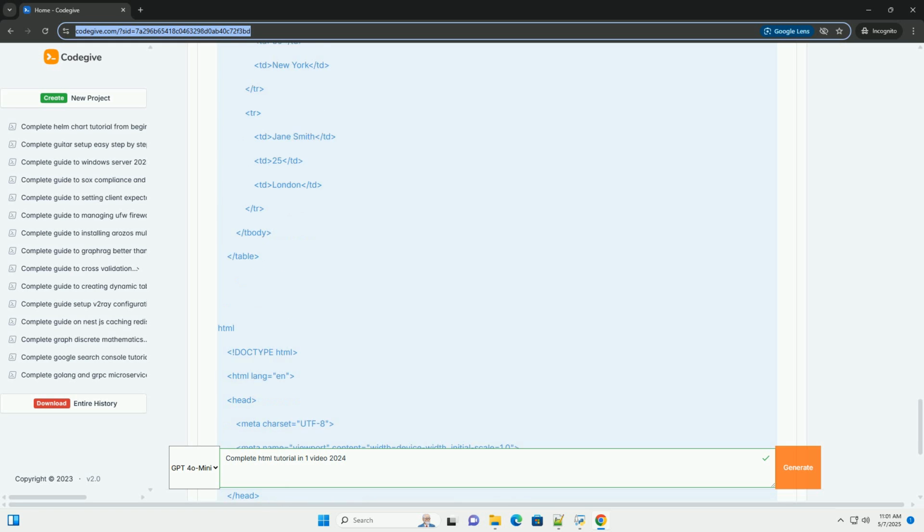8. HTML style guide and best practices. Use proper indentation. Indent your HTML code to make it more readable and easier to understand the structure. Use lowercase tags and attributes. While HTML is case insensitive, it's best practice to use lowercase tags and attributes for consistency and compatibility.